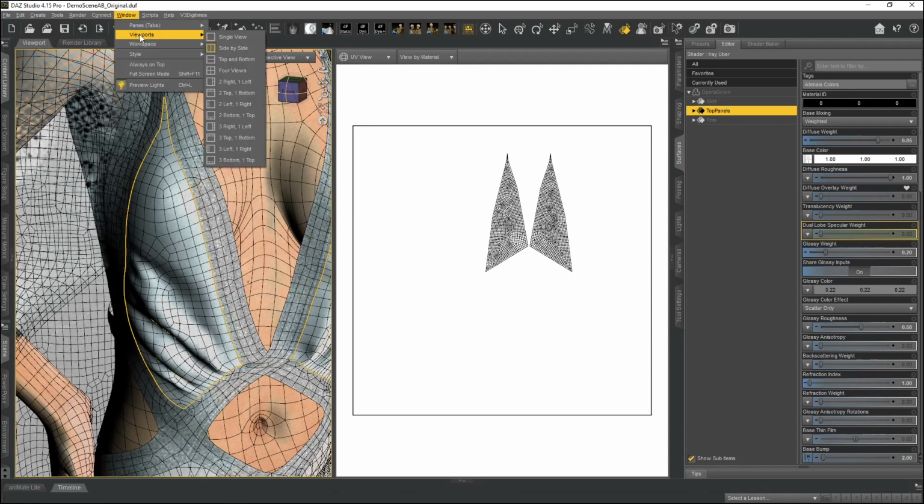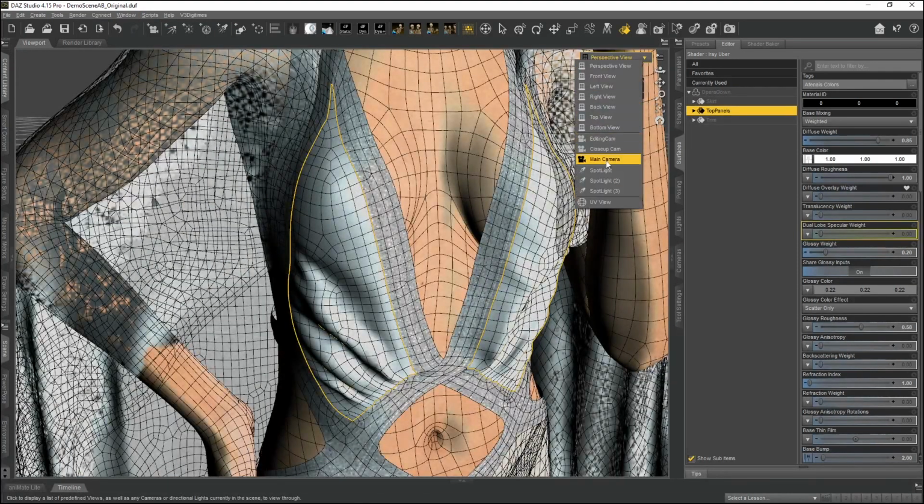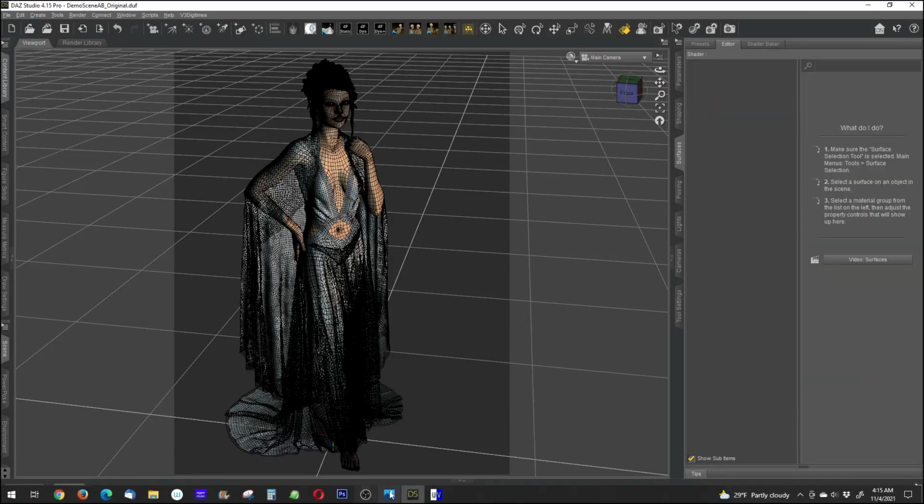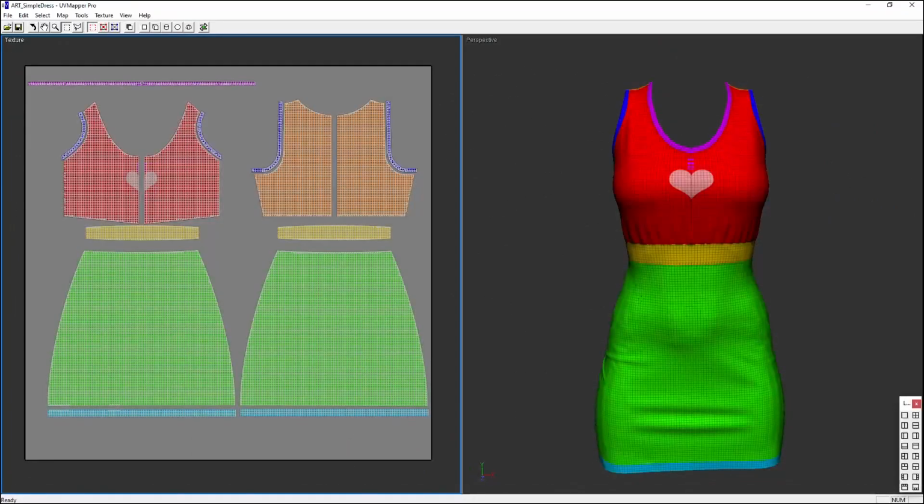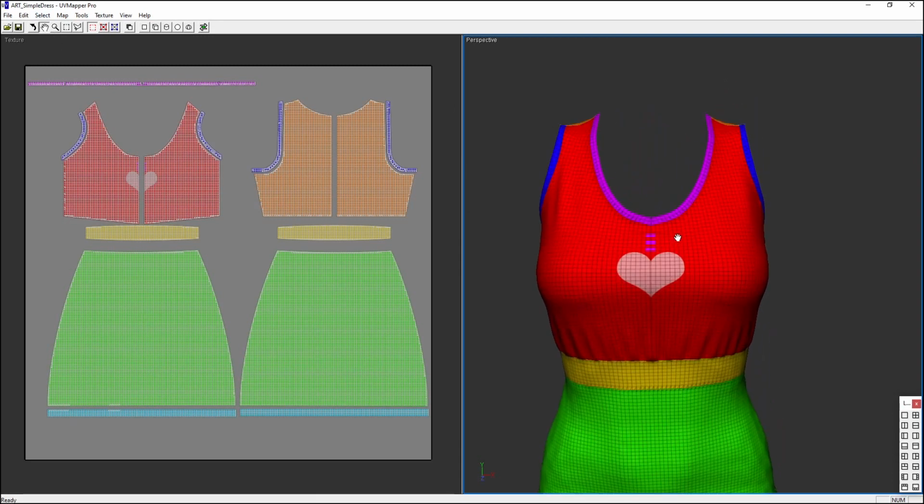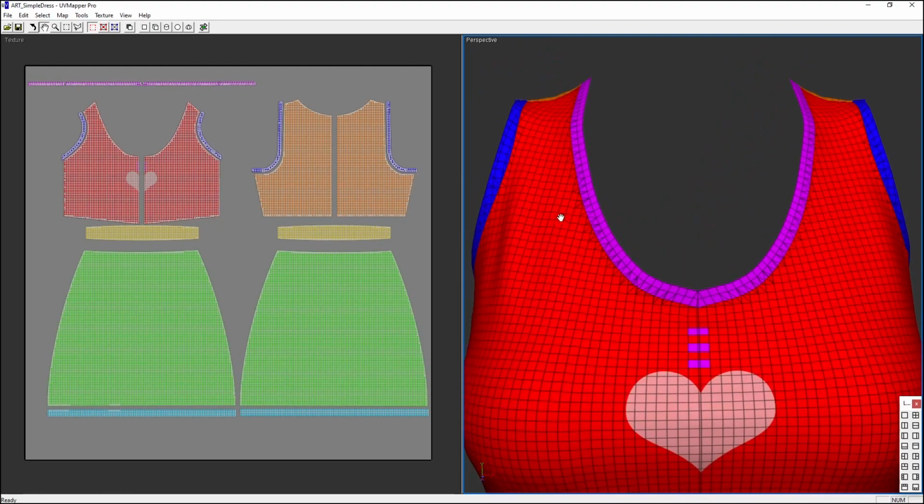I'm going to give a couple more seconds to this to explain it better, because I feel like this is one of those concepts that gets confusing for people. So we are going to go into a different program, which is called UVMapper Pro. Now in here, I made a little dress. Well, I didn't make the dress in UVMapper Pro, but I made a little dress and brought it into UVMapper Pro. And as you can see, here are the polygons that make up this dress.